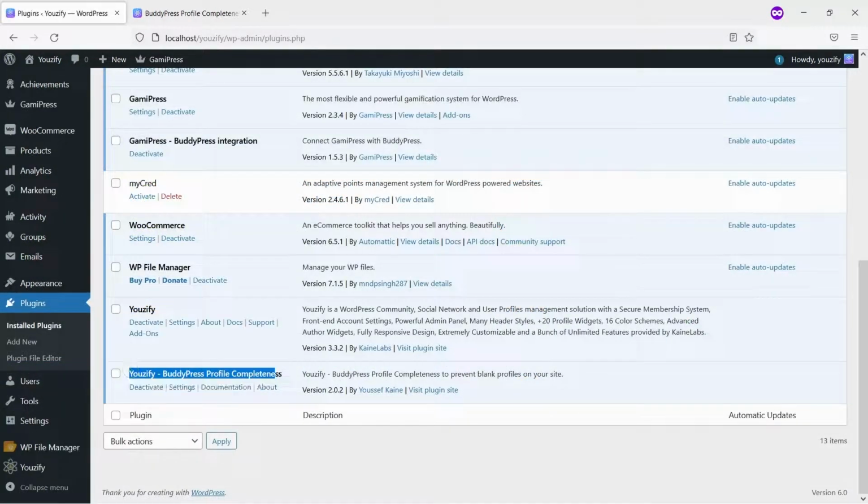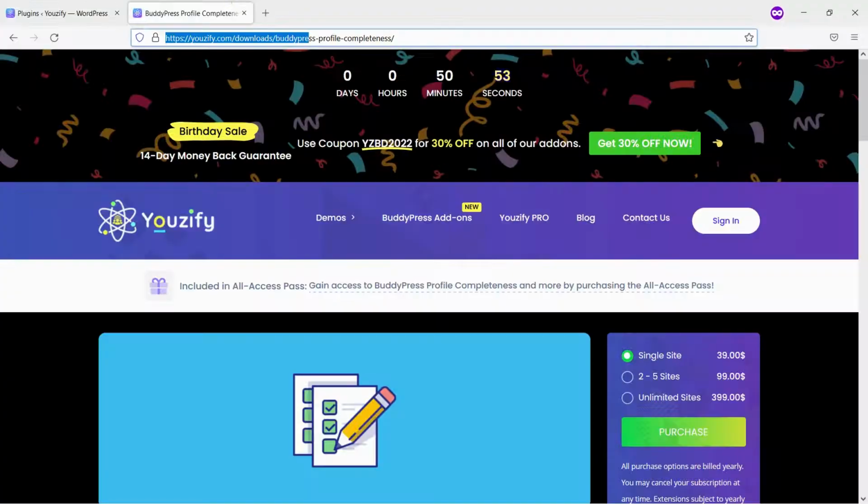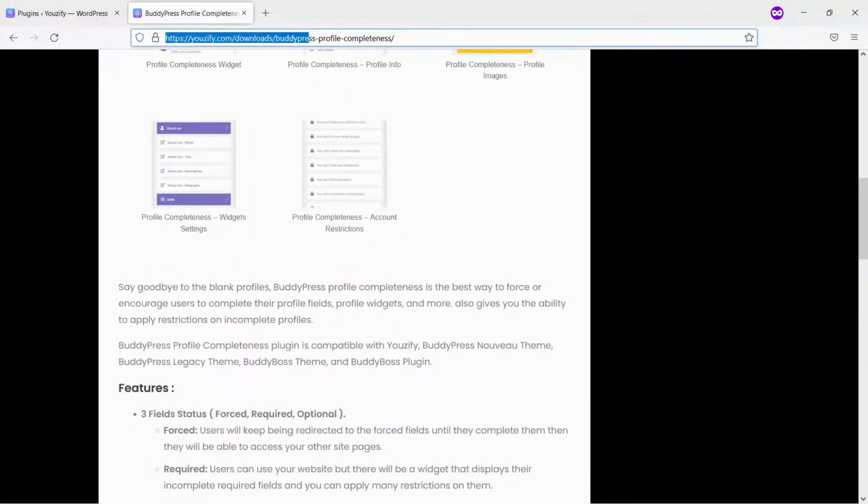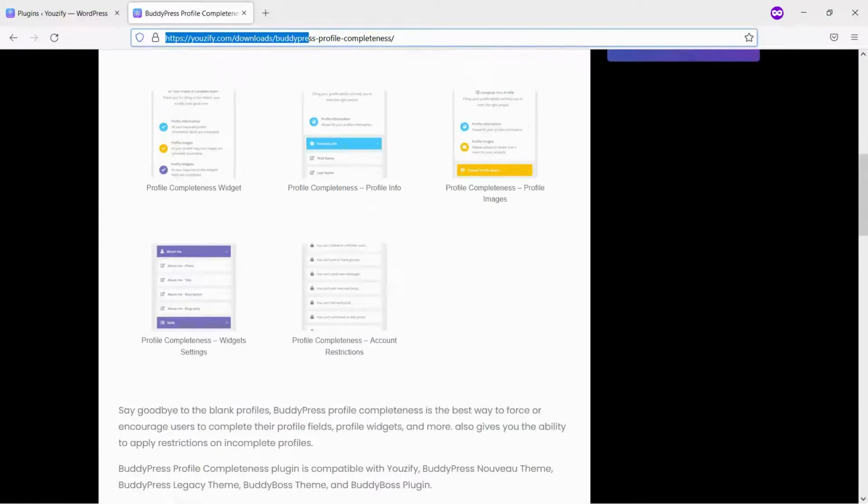Second, you need to install and activate BuddyPress Profile Completeness. You can purchase this plugin on Youzify.com. We put the URL in the video description below.